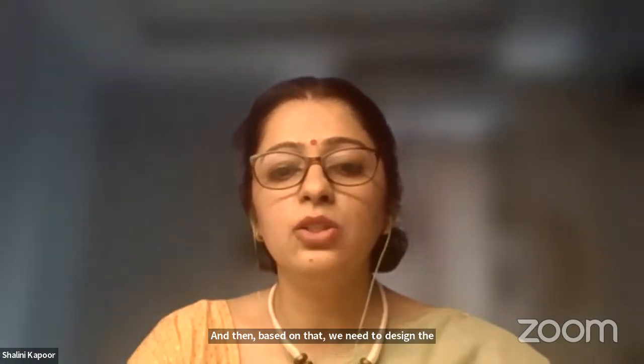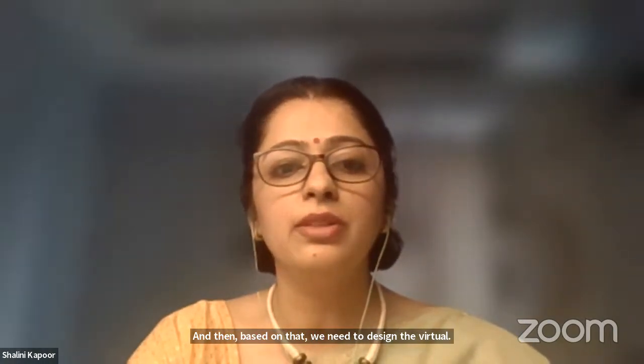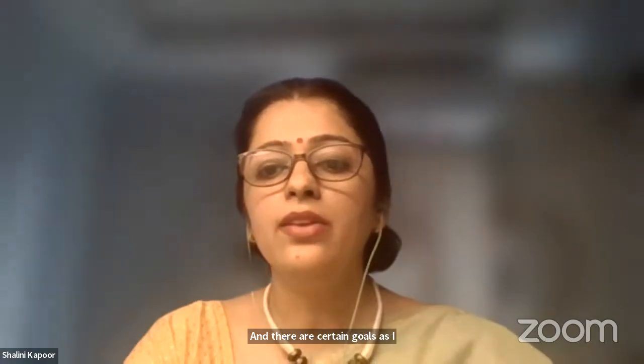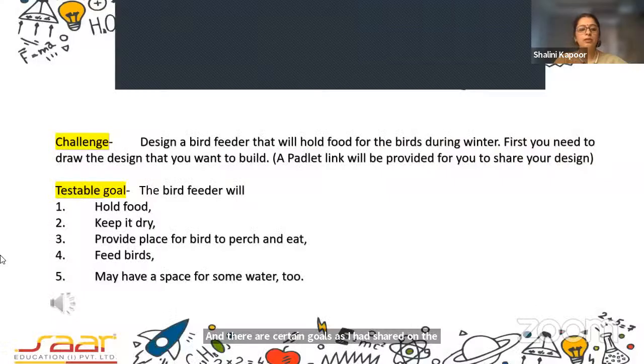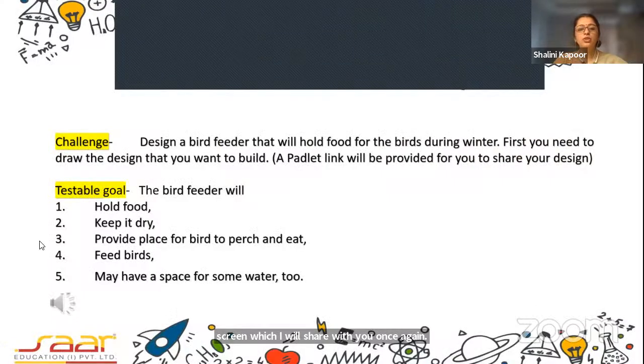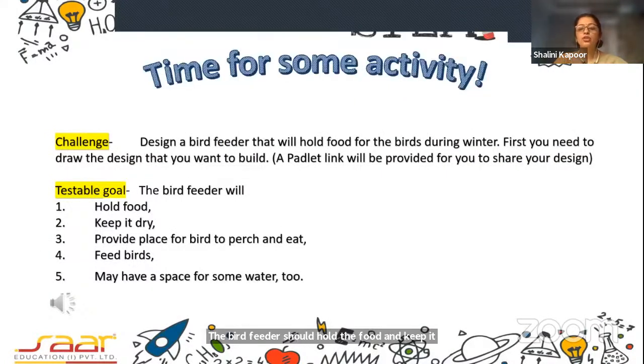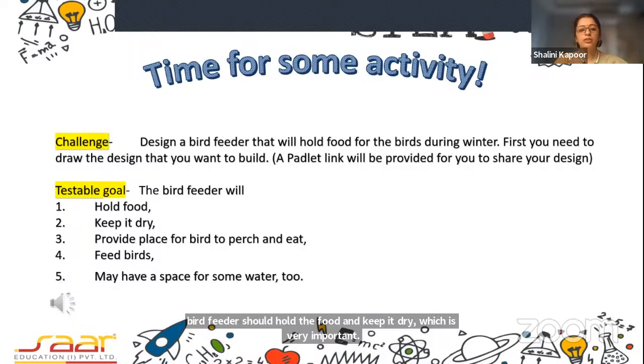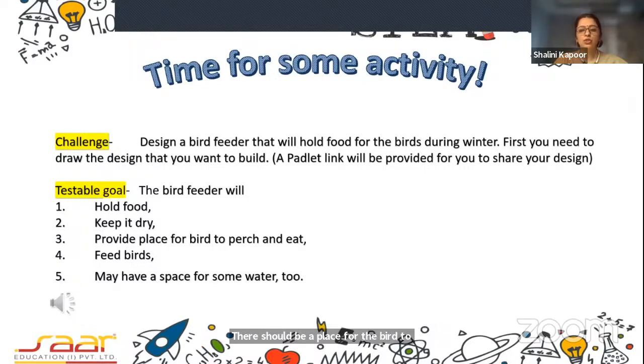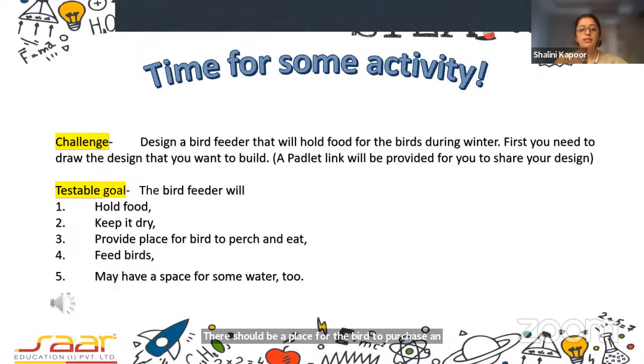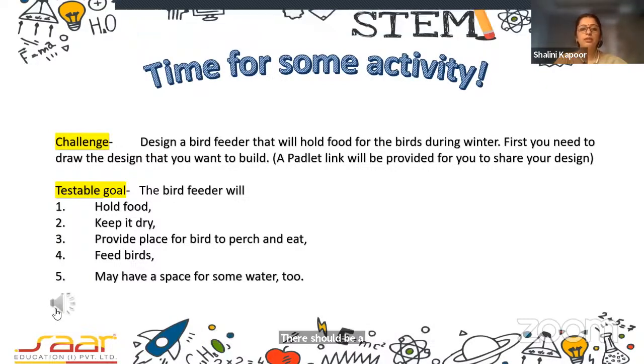And there are certain goals, as I had shared on the screen, which I will share with you once again. There are certain goals that you need to keep in mind. The bird feeder should hold the food and keep it dry, which is very important. There should be a place for the bird to perch and eat. And maybe as an optional, if you can provide a space for some water for the birds as well.